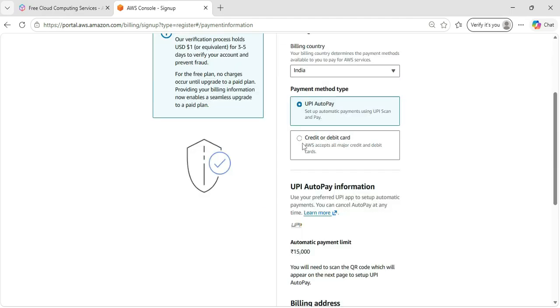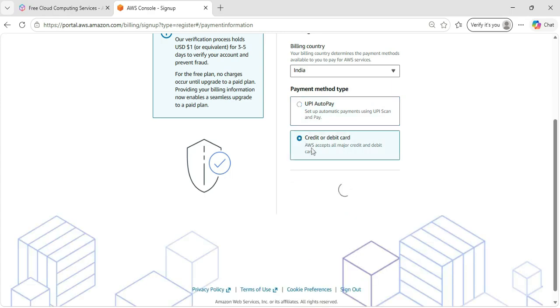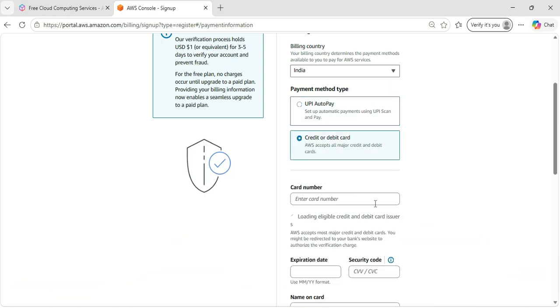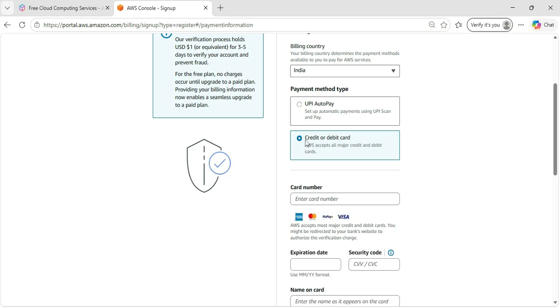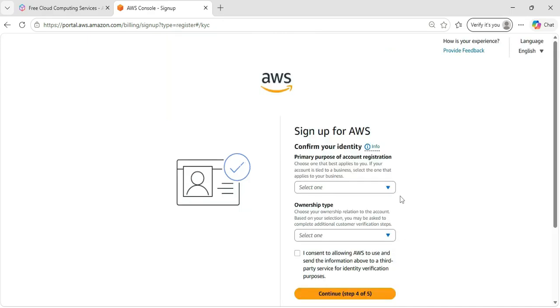So I am selecting credit or debit card and I will be filling my card details here. You can give either debit or credit card. It is not mandatory to use only credit, which we see in Azure, but here you can use any card, either debit or credit. So again, I'm stopping the recording here and I will be entering the card details and moving to the next step.